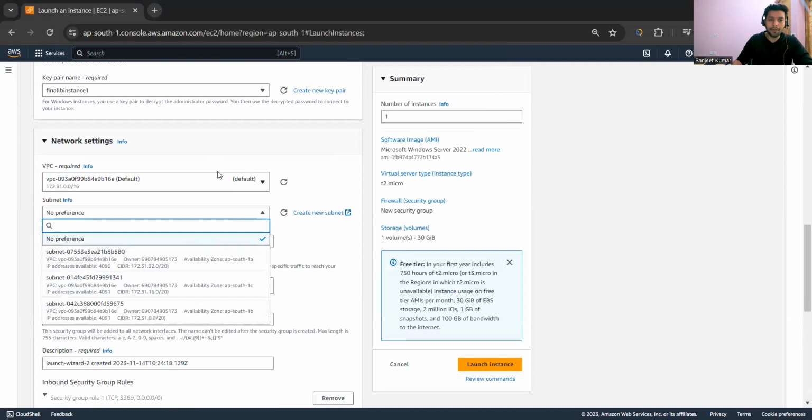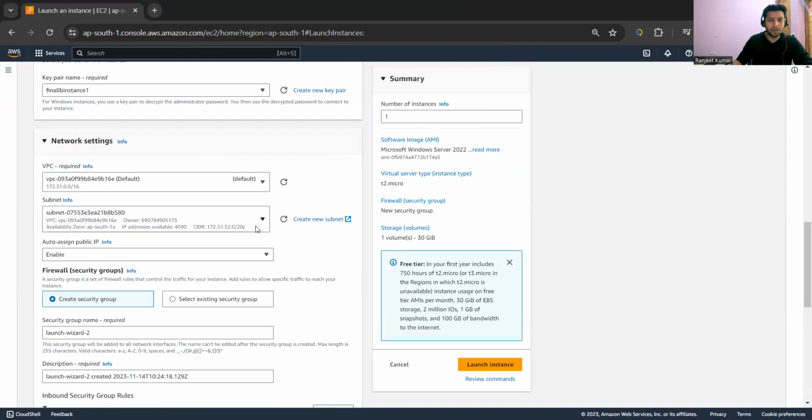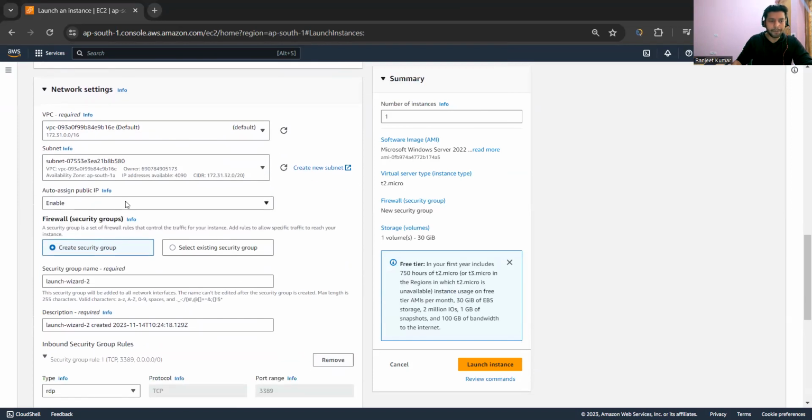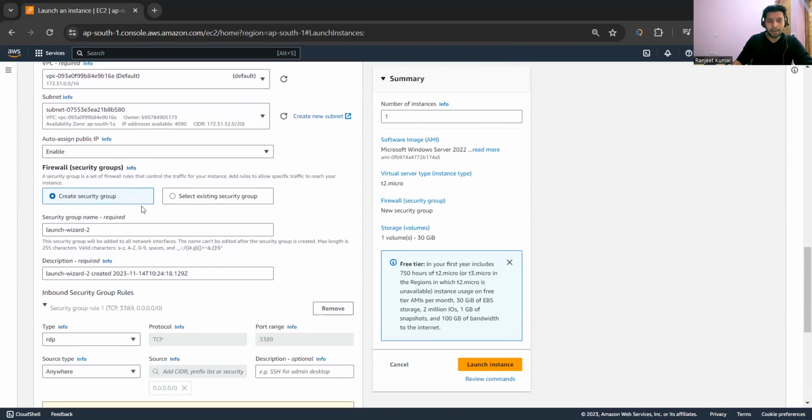As of now, I'm keeping it in one VPC only. So let's say availability zone 1A I have chosen. Next I will be choosing either 1C or 1B. The auto-assign public IP is enabled, and I want to create a security group.